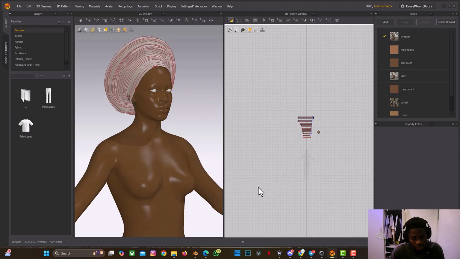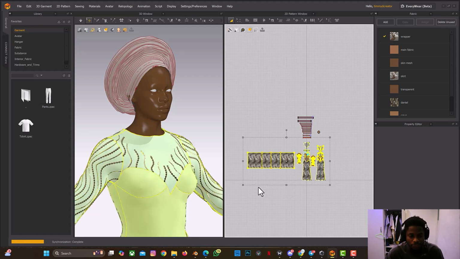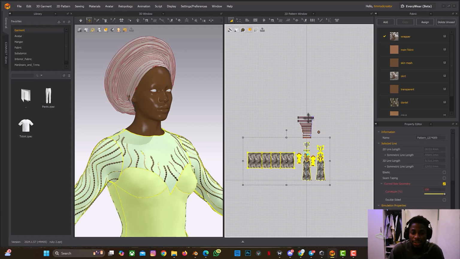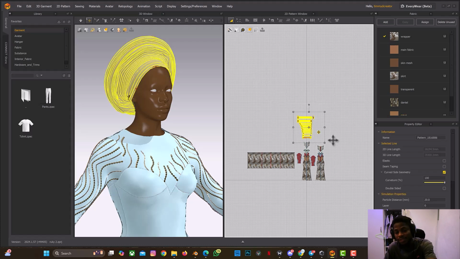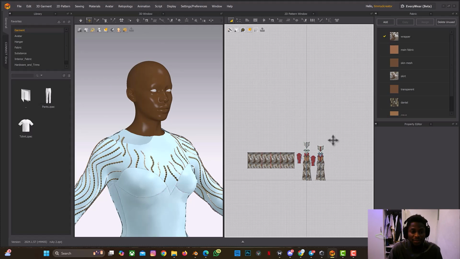So we'll do this again, Control Z, so that it can bring back our pattern. So very quick and easy. The next thing I'll do in this one too is to delete this. I'm going to delete the gele. Yes, I know you might be asking how is it going to work out? Don't worry, I'll explain that.